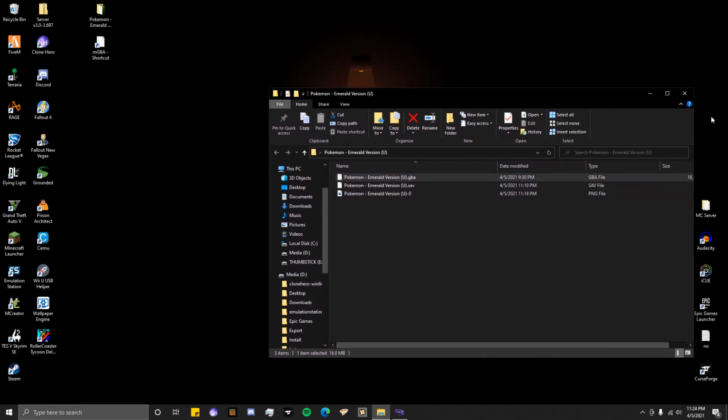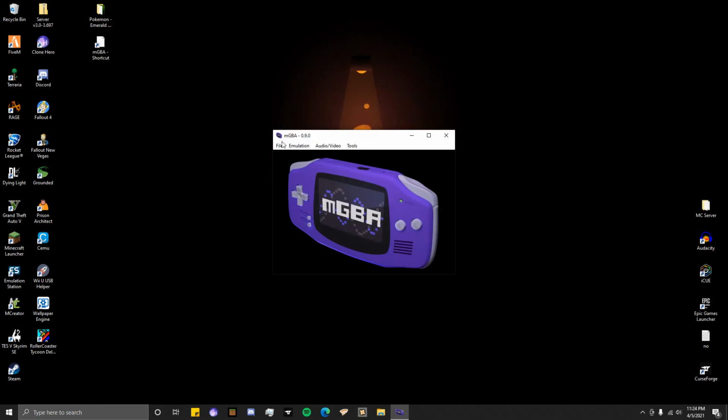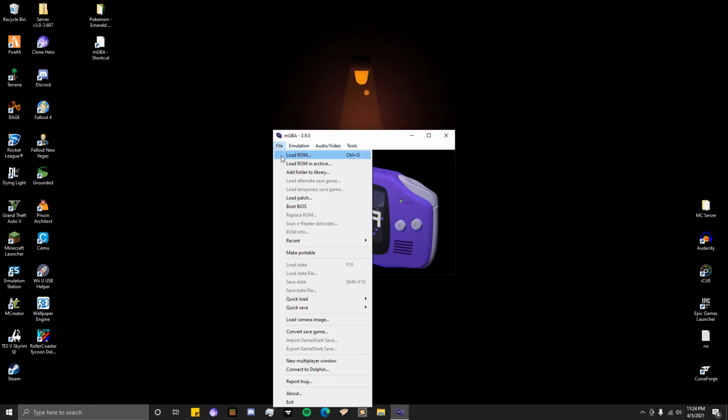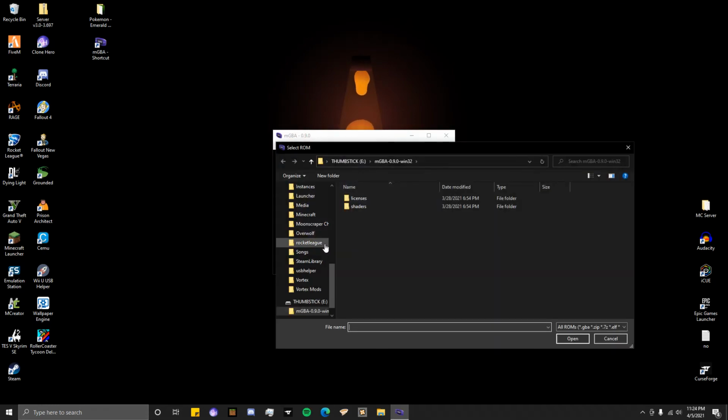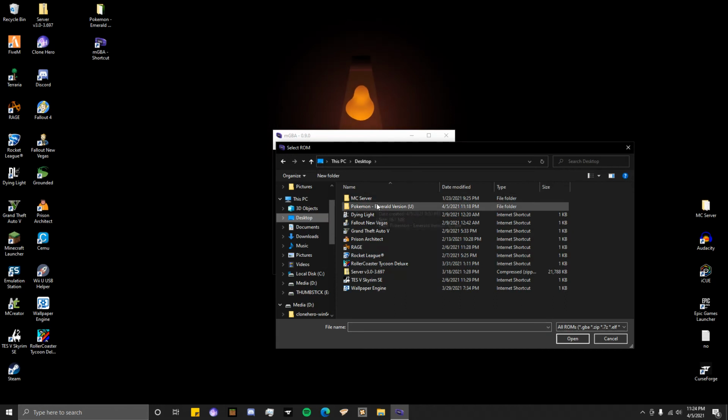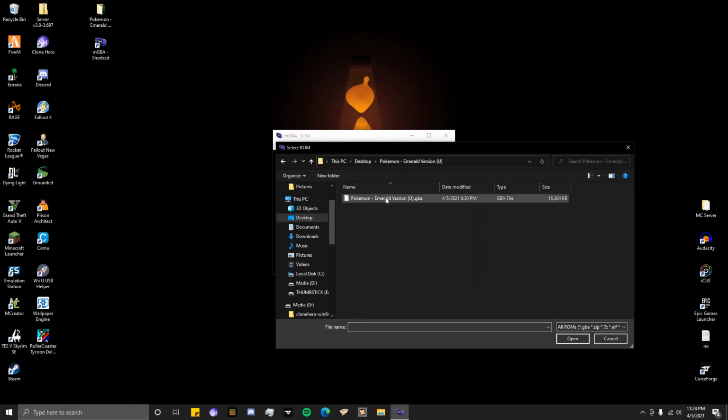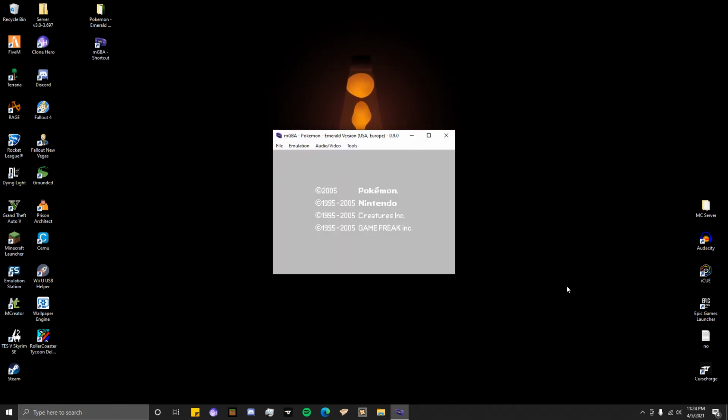Another way, if you're going to navigate manually, you can just go File, Load ROM, and you can navigate to where it's at. So mine is going to be on my desktop, Pokemon Emerald, and we can load it that way too.